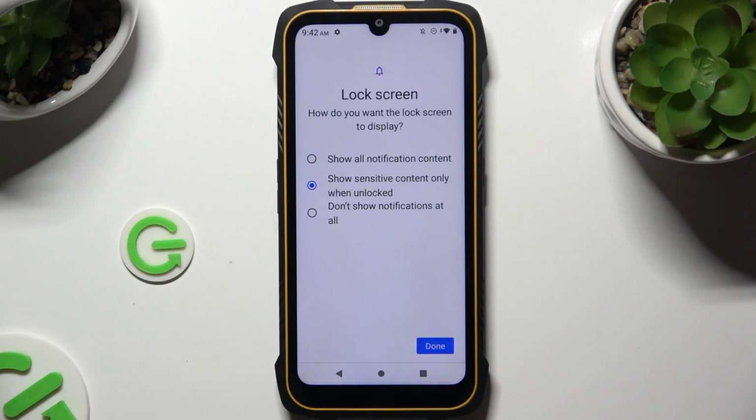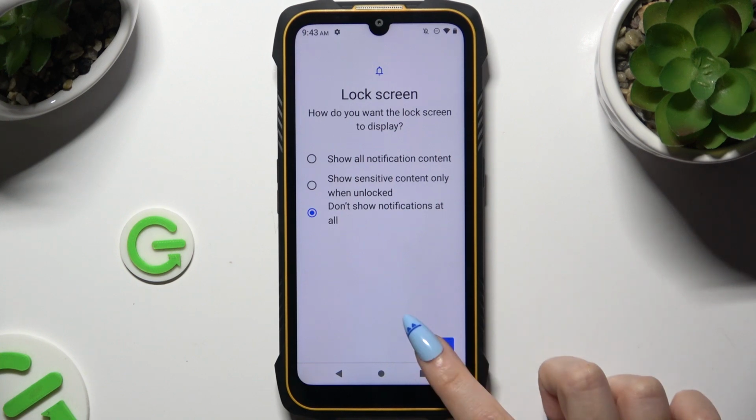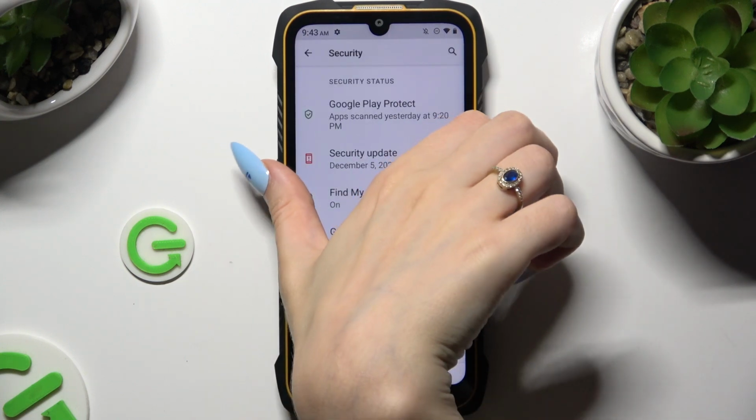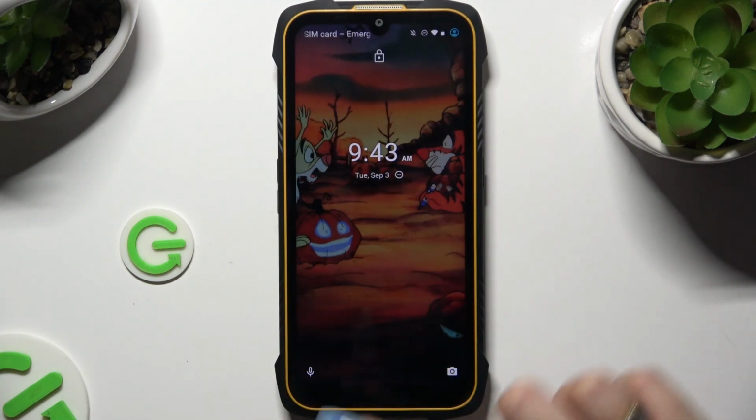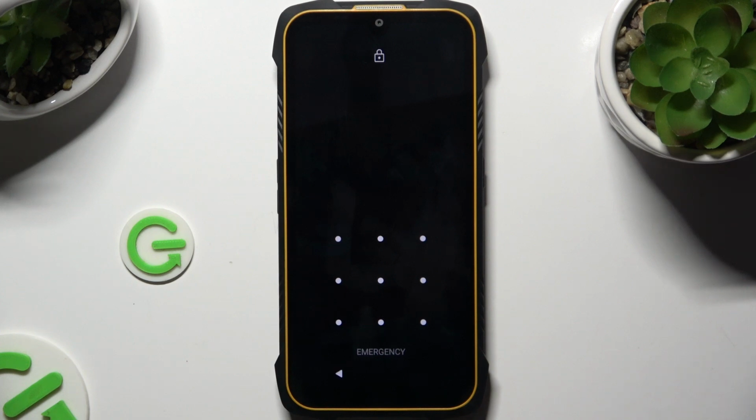Now it's time to tap on one of those options to decide what you wish to do with lock screen notifications. And last but not least, hit Done. So finally, when I switch off my screen and turn it back on, it says that pattern is required.